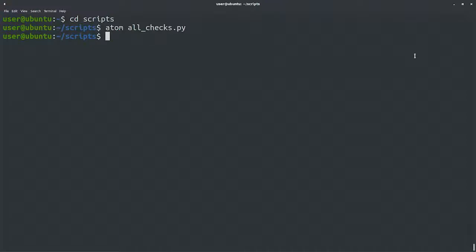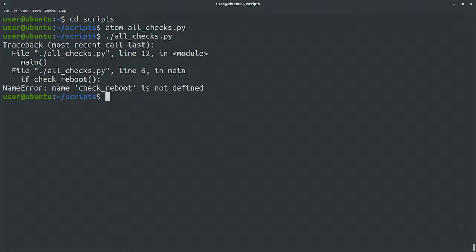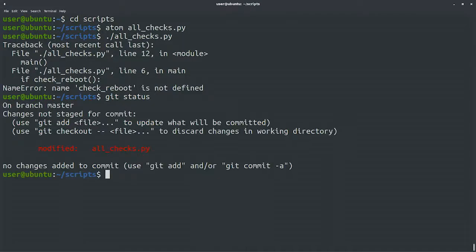Cool, we've made our change. Let's try our script and see what happens. Oof, by deleting that function, we've actually broken the script. Let's see what git status has to say about this. As expected, we see that our file is modified and the changes aren't staged yet.